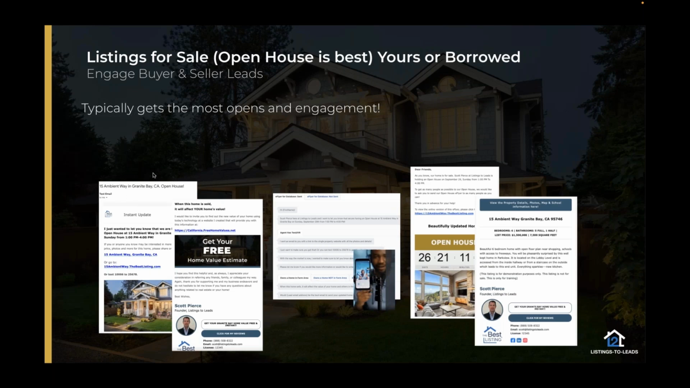So, you can see here on the left-hand side, this is the eFlyer for your database. We'll look at it in real life, but notice that get your free home value estimate, because we let people know that when the home is sold, their home value is going to change and they can click there to get their free home value estimate. And this email is all done for you. You can edit it, but the way it looks right now is perfect. You don't have to do anything.